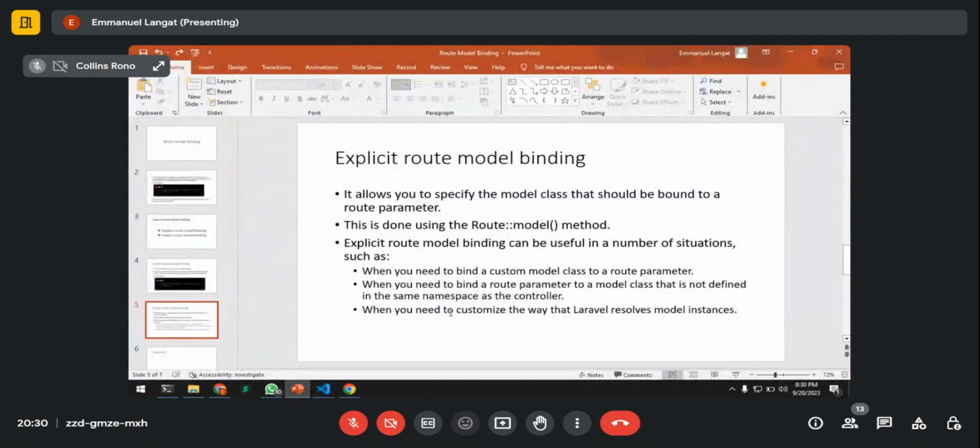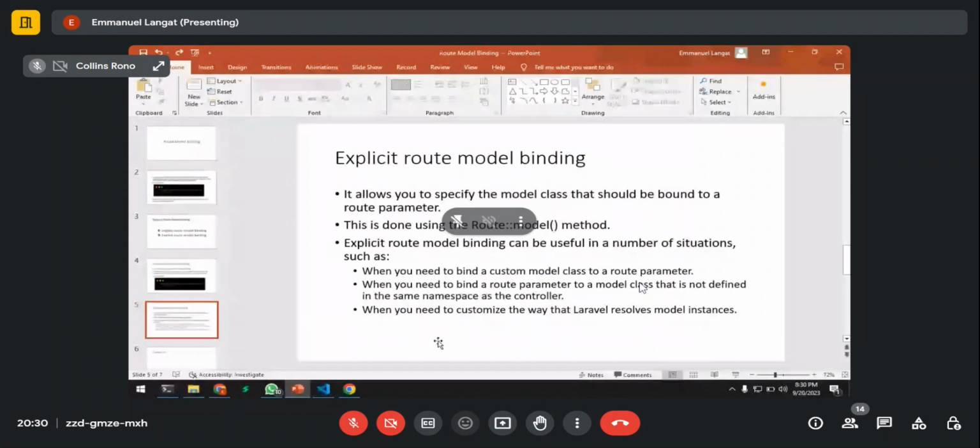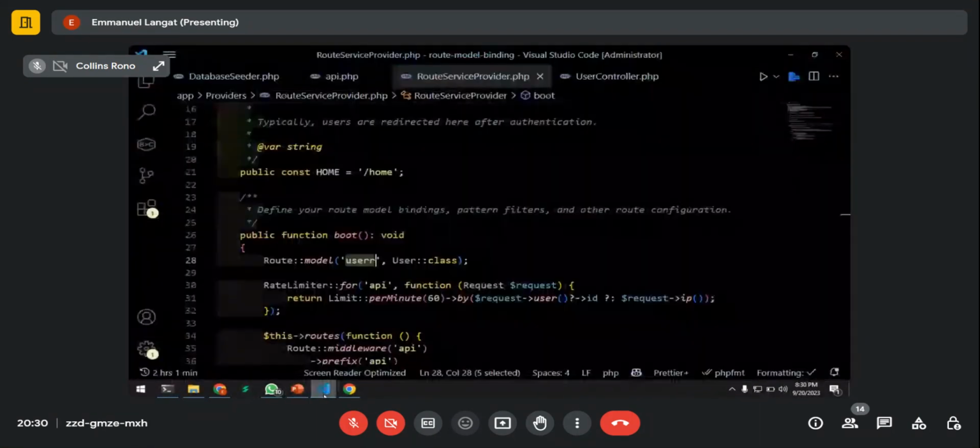So explicit route model binding can be useful in a number of situations, such as when you need to bind a custom model class to a route parameter, and when you need to bind a route parameter to a model class that is defined in the same namespace as the controller. And also when you need to customize the way Laravel resolves that model instance.